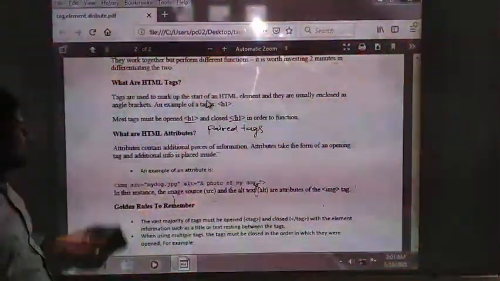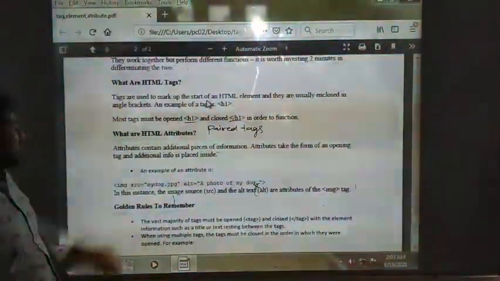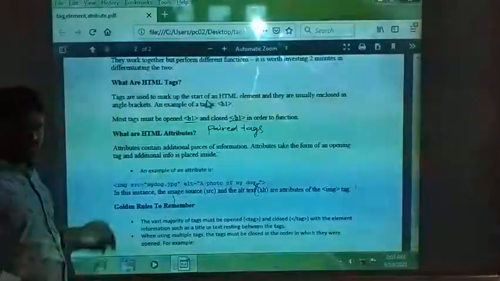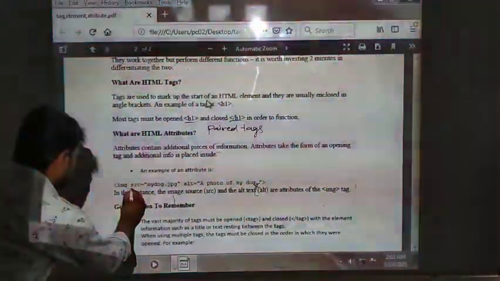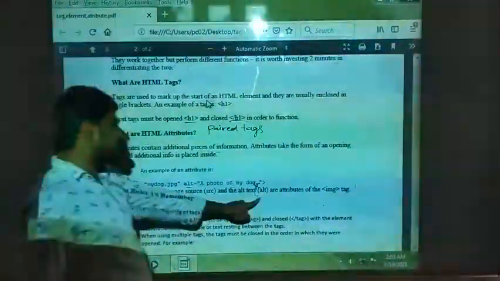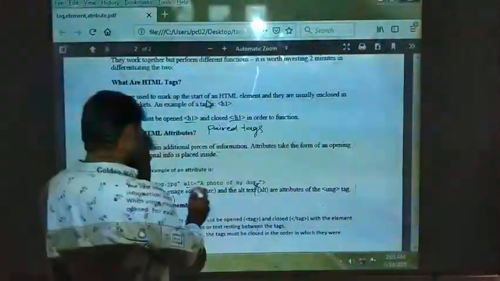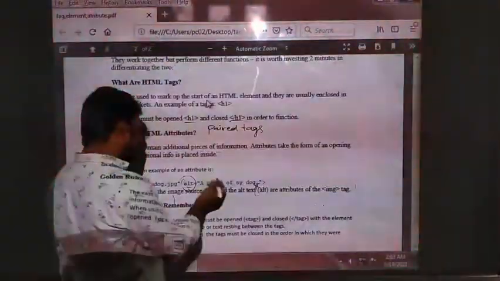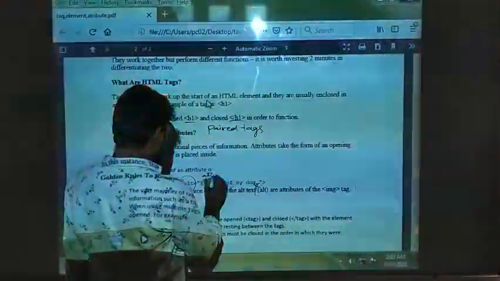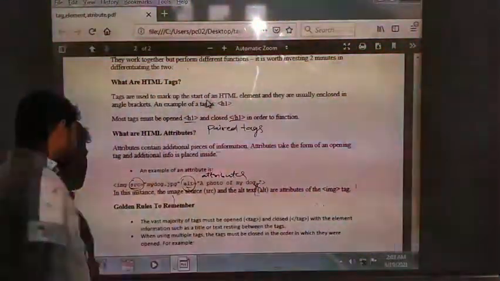Attributes contain additional pieces of information. Attributes take the form of an opening tag and additional info. An example of an attribute you can see here. Image source. For instance, the image source and the alt text are attributes of the image tag. The tag is what? This source and alt. These are attributes of which tag? You can say attributes of the image tag.